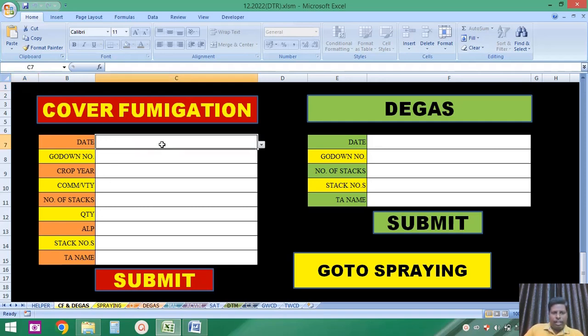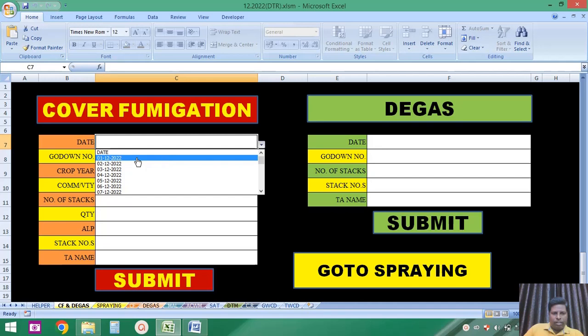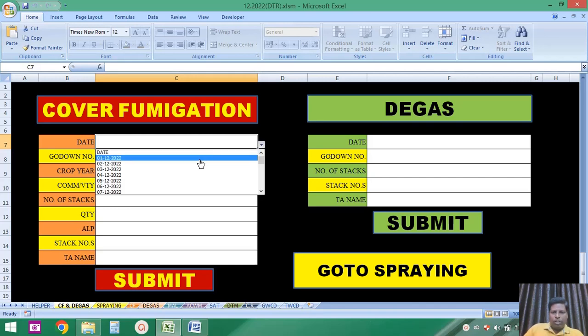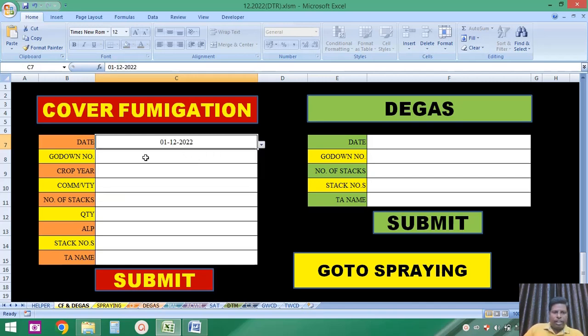First of all, date. By clicking on this date, we get a drop down list. Here you see from day 1 to the last date of the month, every date is present in this drop down list. From this drop down list, we are going to select one date, and then godown number. We need to enter the godown number with the help of the keyboard. Say 0, 1. First godown.